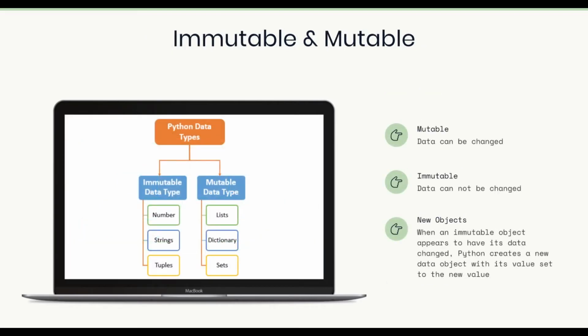So on this, we have our different Python data types, which is immutable data type and mutable data type. We can see that our immutable data types include numbers, strings, and tuples. So an integer is an example of an immutable data type. So if we have a variable a that points to integer 3, and then we change that value from 3 to 5, what Python's going to do in the background, it's going to create a new data object, set the value to 5, and point the a label to that data object.